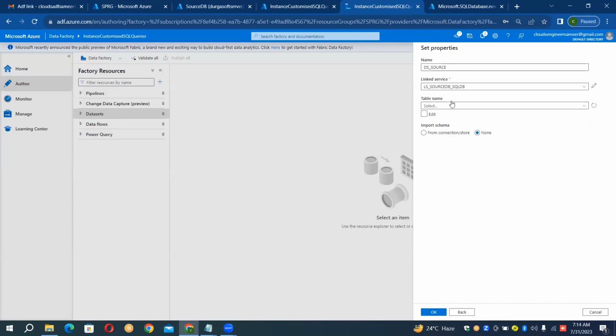Now here, what we can do? So now, guys, here I don't want to select the table. Anyways, you have only one table. Let's select the table. Click on OK.